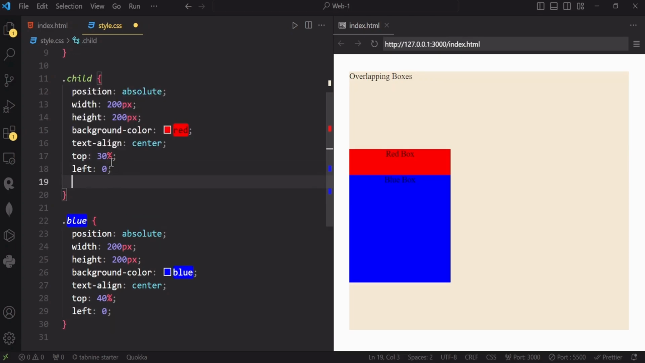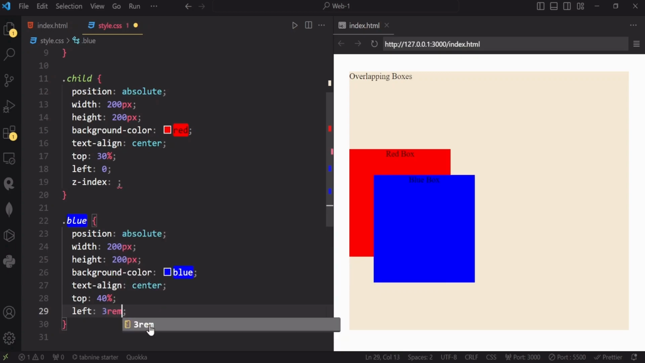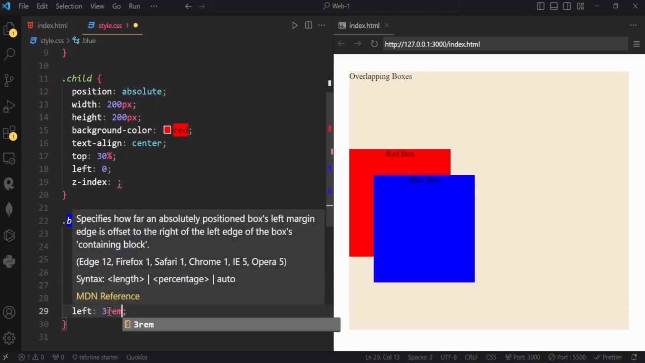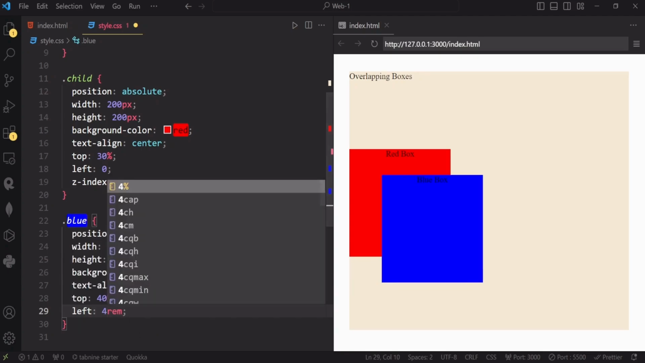Please keep in mind that the CSS property z-index has a specific requirement for it to work effectively. It can only be applied to elements that are positioned using position absolute or position relative, position fixed, or position sticky. Additionally, it can also be used on flex items, which are elements that are direct children of elements with the display value set to flex.